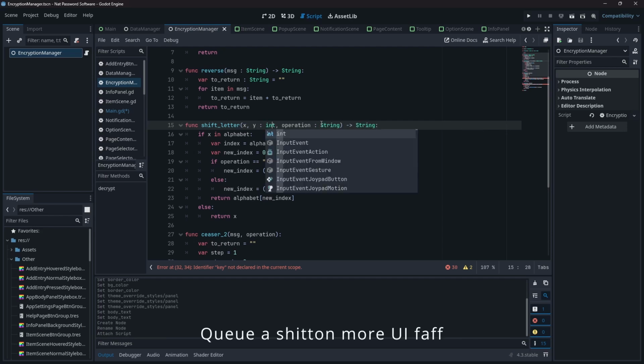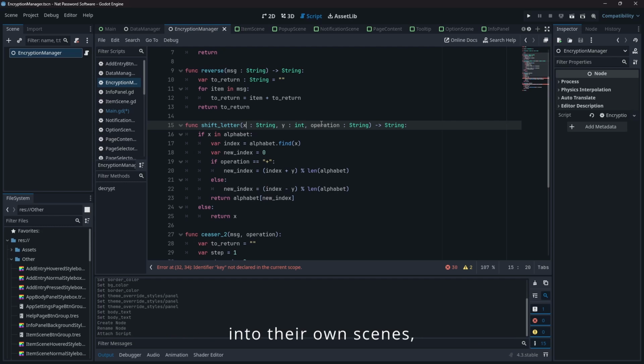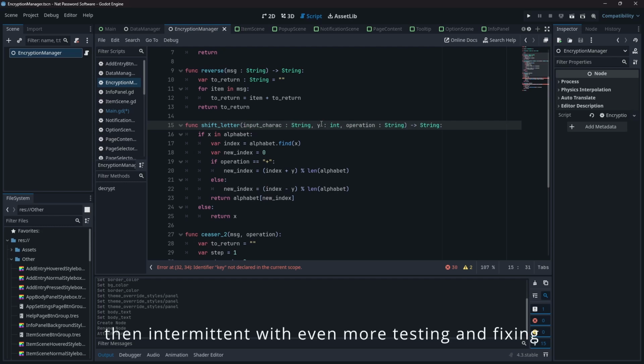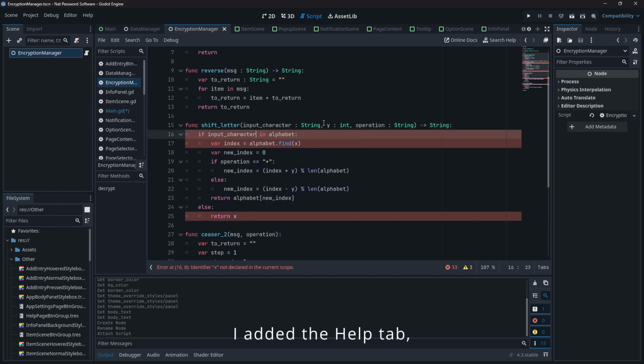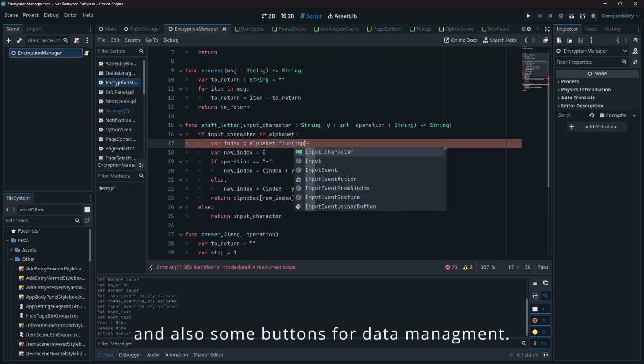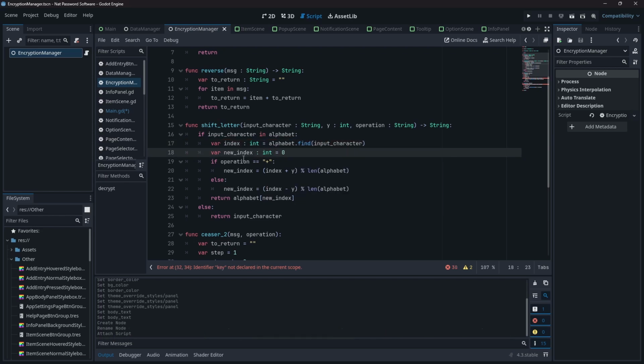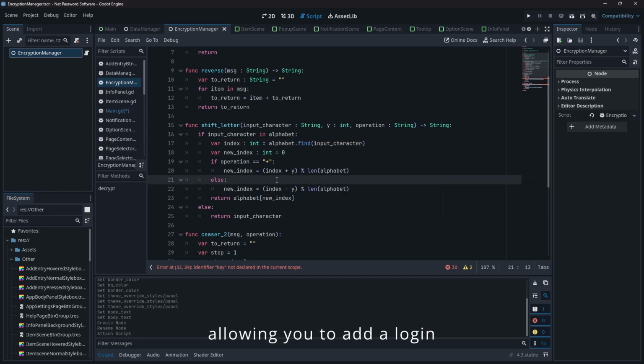Cue a lot more UI faff before I split the search box and the info panel into their own scenes, then intermittent with even more testing and fixing, I added the help tab, where I can put a bunch of info on how the app works, and also some buttons for data management. Added another field for the password entries, allowing you to add a login, username, email, etc. for your entries.